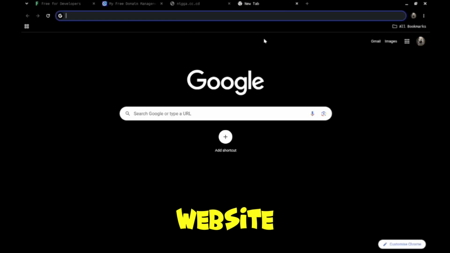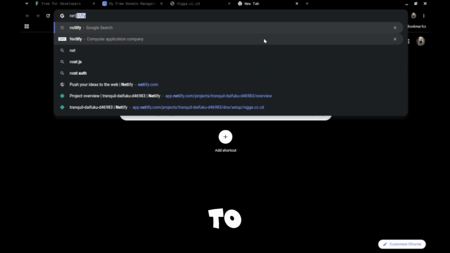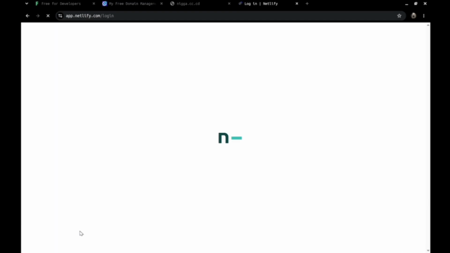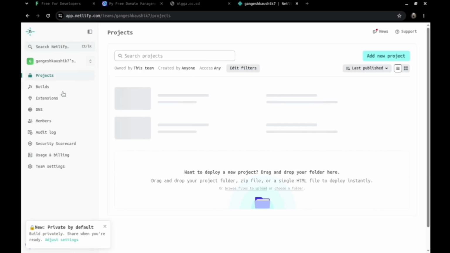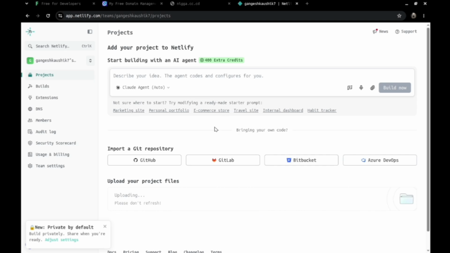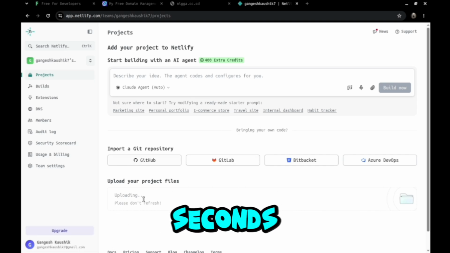There are many websites where you can host your website free, but I am choosing Netlify for now because it's beginner friendly. Now go to netlify.com and log in. Now here you will see Upload File option. Tap it and upload your website code. After uploading, wait for a few seconds.